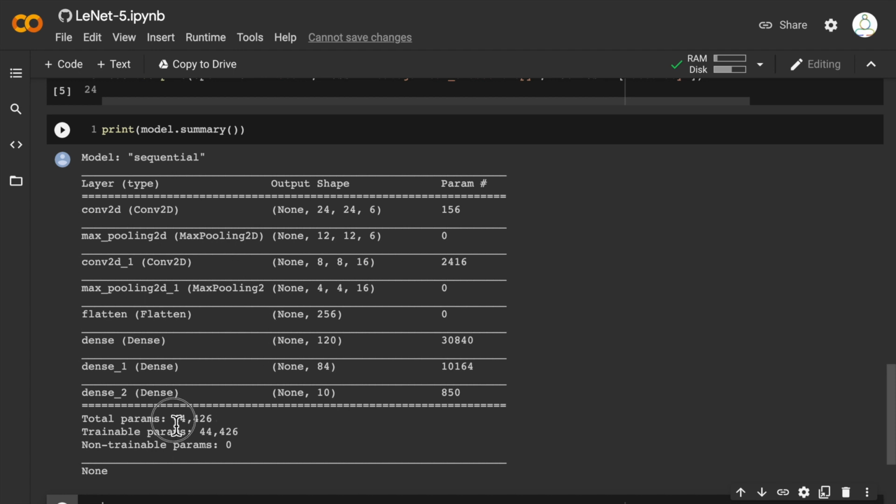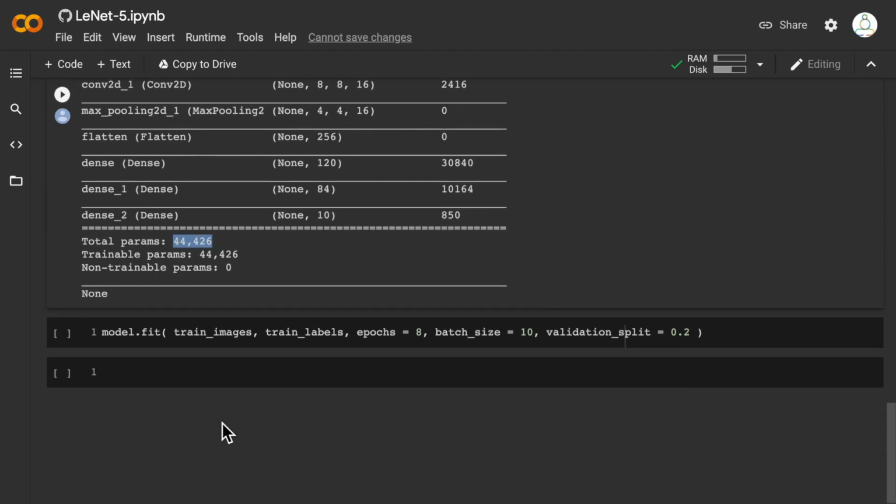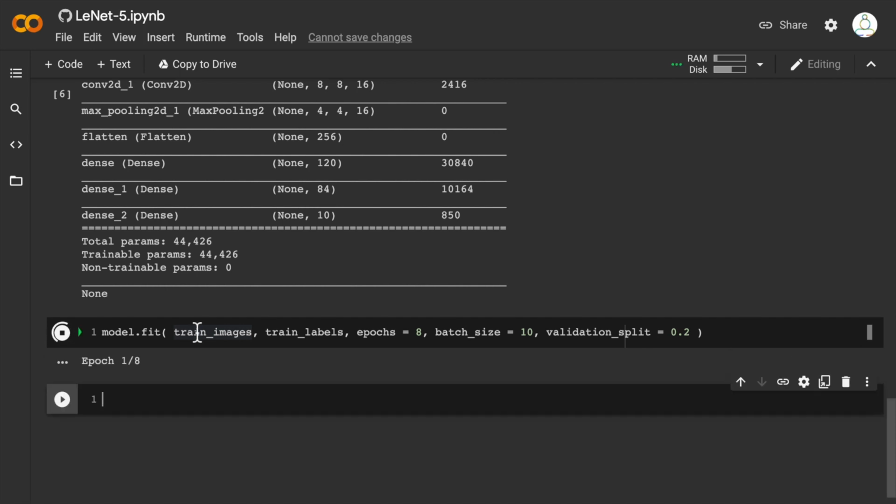So here it is. It has around 44,000 parameters, and then I can simply do model.fit with training images and training labels. I can use the training images and training labels themselves and simply split it into 80% training and 20% validation, so that the 10,000 images that we had earlier can be used as a test data set, and then I can do the training. So this is how we can create a neural network that's the same as the LeNet-5 architecture and train it for tasks like MNIST digit recognition.